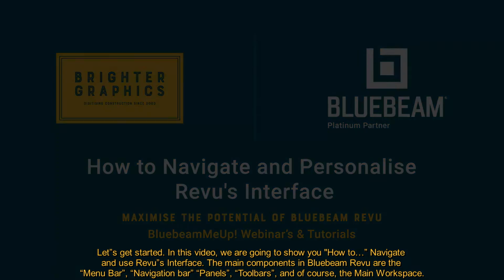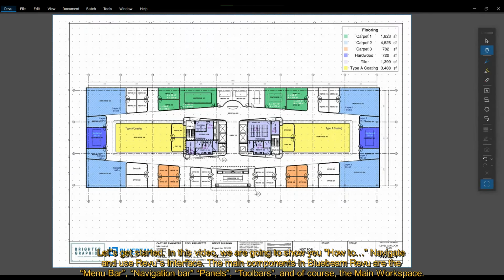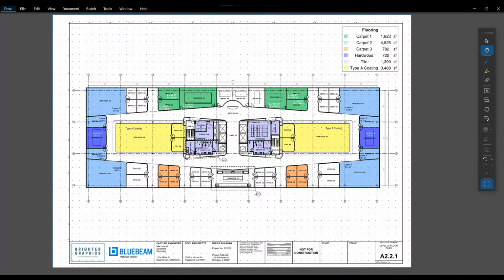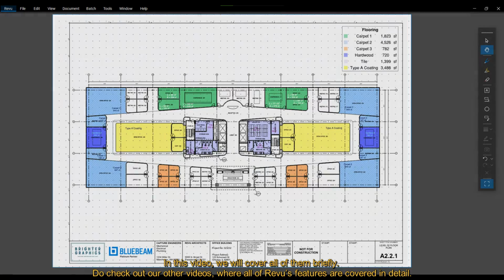Let's get started. In this video, we are going to show you how to navigate and use Revu's interface. The main components in Bluebeam Revu are the menu bar, navigation bar, panels, toolbars, and of course, the main workspace. The menu bar is where all the options and features of Revu can be accessed from. In this video, we will cover all of them briefly. Do check out our other videos, where all of Revu's features are covered in detail.